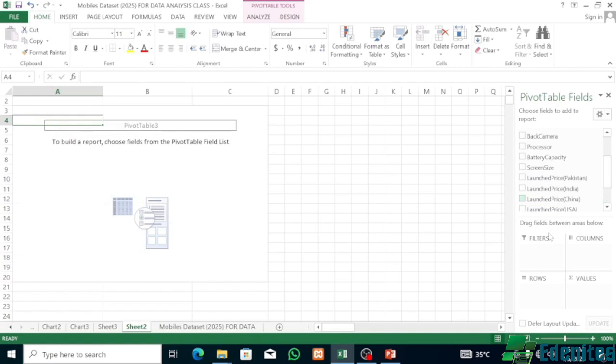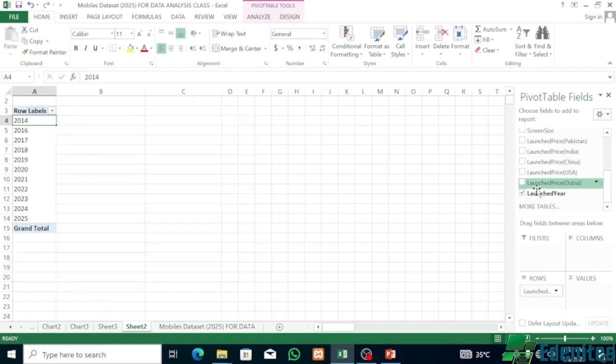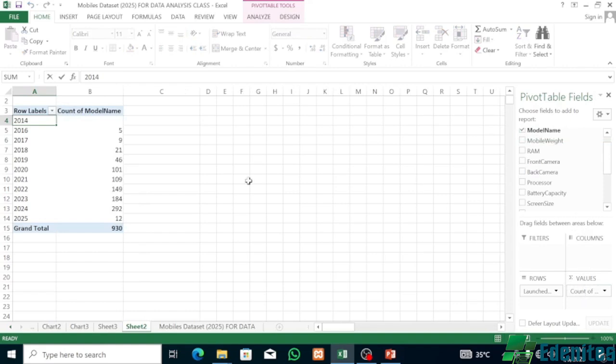We're going to see how many models were launched in each year. Wow. So we're going to drag the launched here to the row area, the model name to the value area. So now we could see 2014, there should have been something here in 2014. Okay, yes, I thought as much. So 2014, two different models of phone were launched, and 2016, five, and then the list goes on and on.